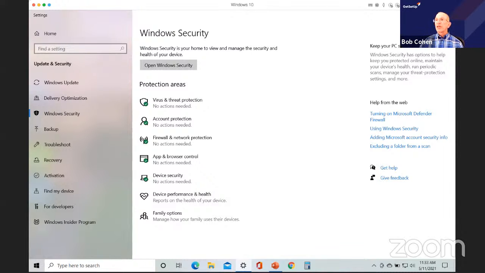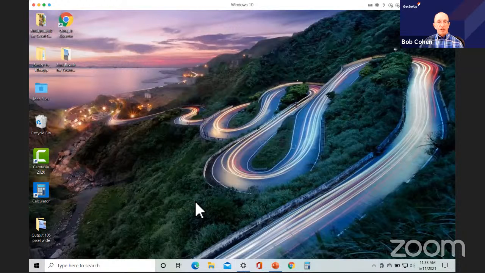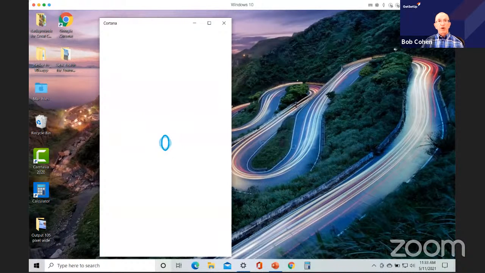Okay, let's take a look at something else on the taskbar. There's this little circle called Cortana. Cortana is free, and it's Microsoft's assistant. So I can click on Cortana and it opens up a little Cortana window. And if I wanted to ask Cortana something, I can type in a question or I can talk to Cortana.